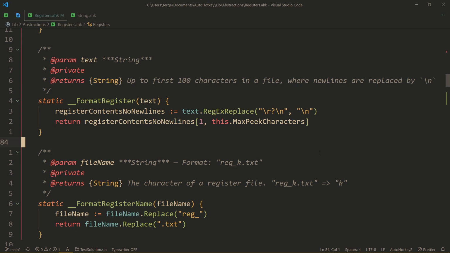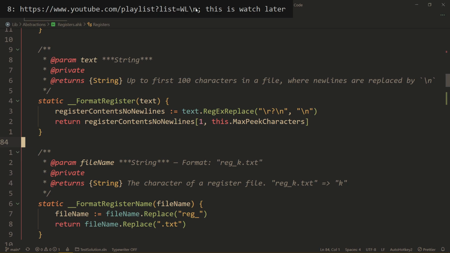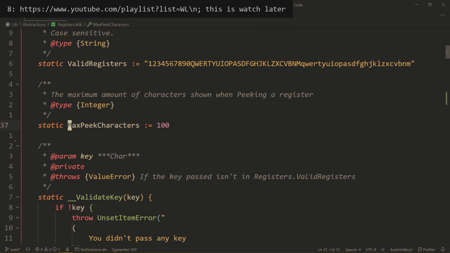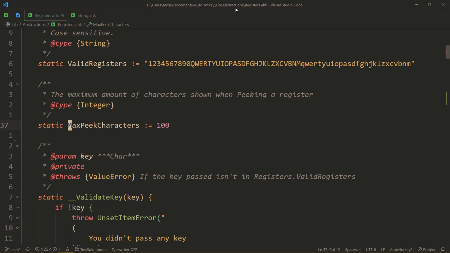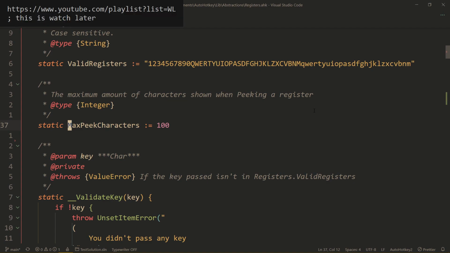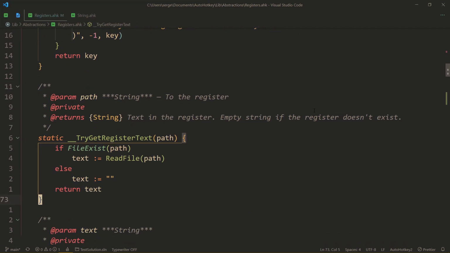For that, we first of all replace all of the new lines with \n, and then we also cut the information provided to 100 characters, but specifically to max peek characters, which you can change. So by default, when you peek, there will only be up to 100 characters, making peeking stuff better, I think. And then if you want to see all of it, you just use the look method. Great.